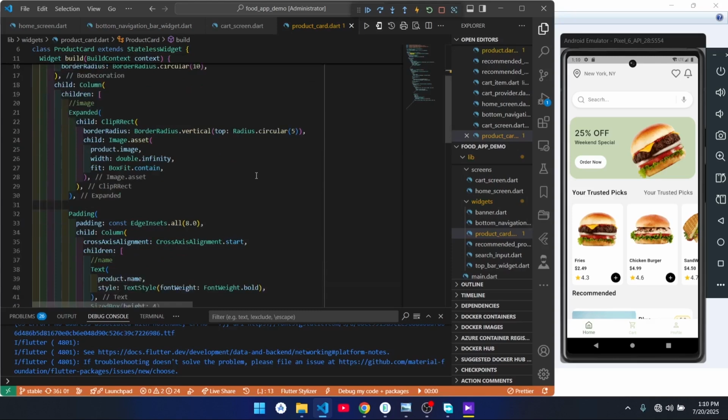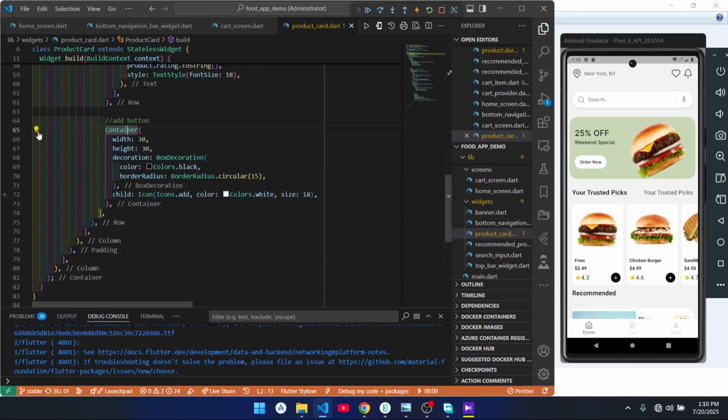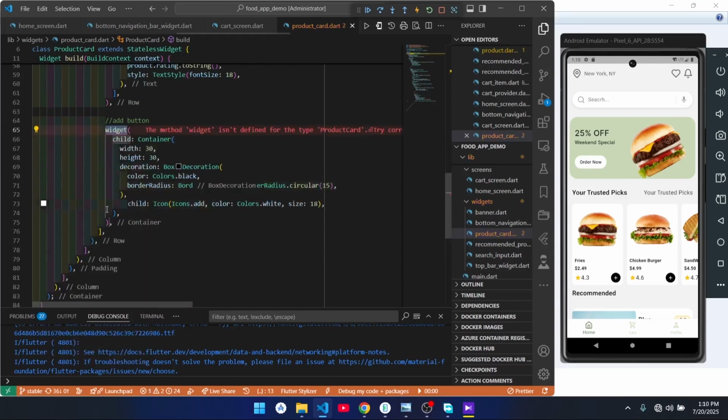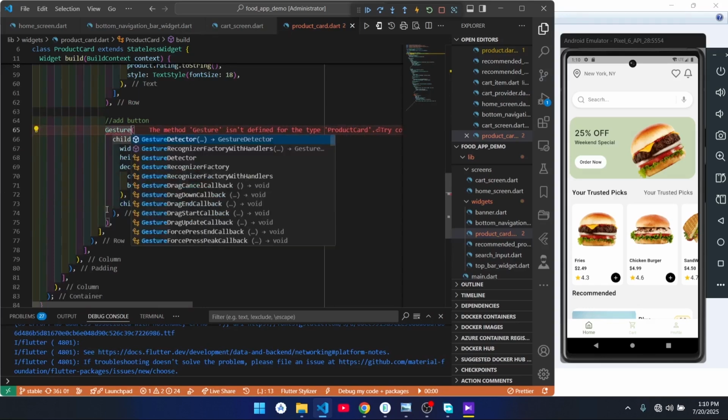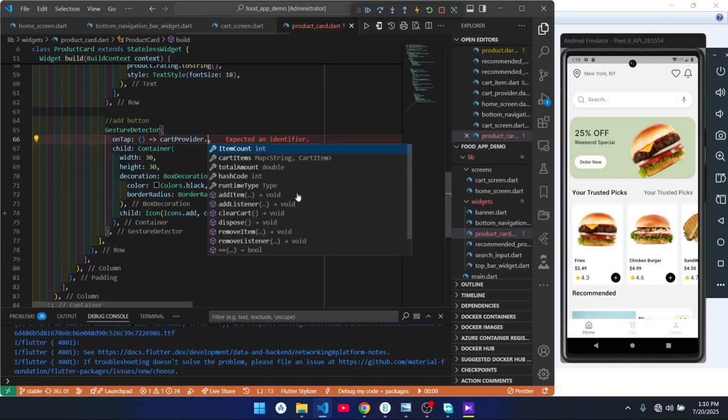So here we're simply just going to go down to the button. Then this button, we're going to wrap it with the widget. Then this is what we call the gesture. We're going to call the gesture detector. Then we say on tap. Okay, so on tap, we're going to have an arrow function. So this arrow function is going to, we're going to say provider, cart provider, cart provider, then dot. Then we can select from everything that's inside the cart.